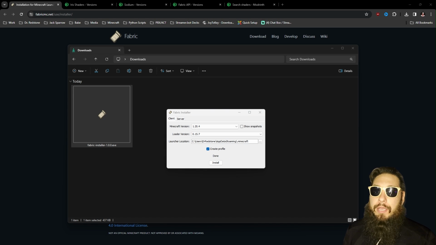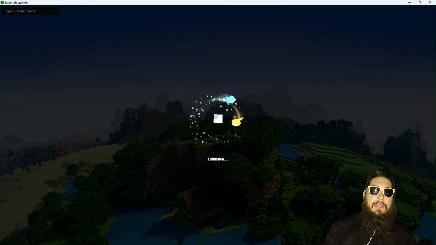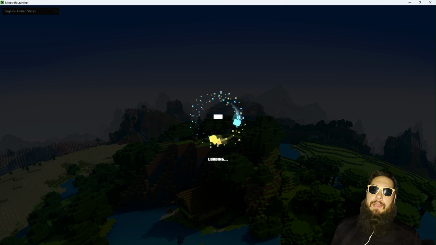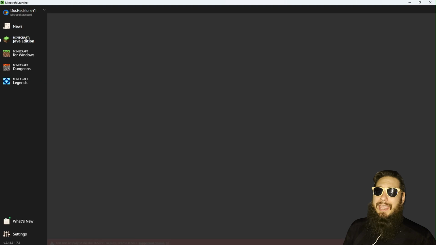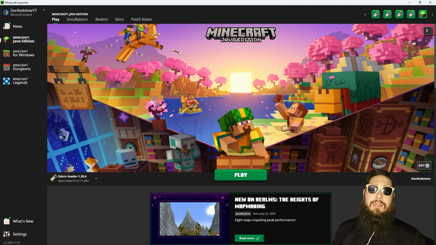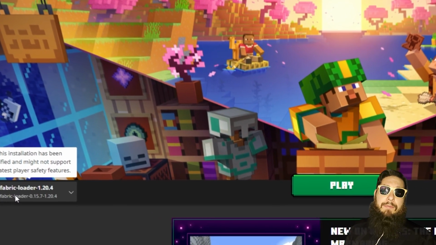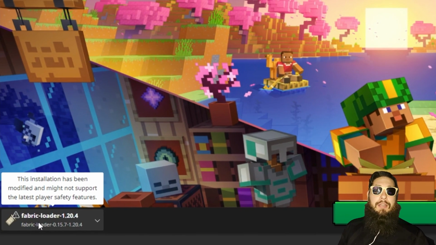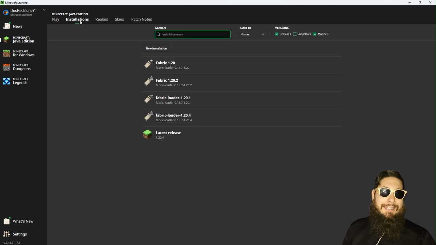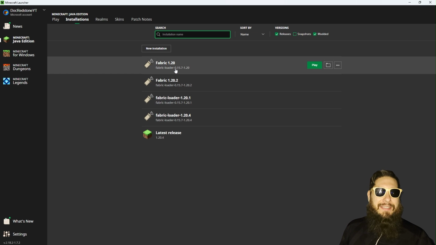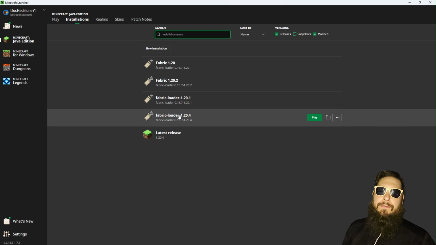And now we're gonna go ahead and open up our Minecraft launcher. The Fabric Installer already set up the necessary file needed and went ahead and created a profile for us as well. You should see here, Fabric Loader 1.20.4. If you don't, come up here to the Installations tab, and you can see I've got a number of them. We play a lot of different maps over here on the channels.